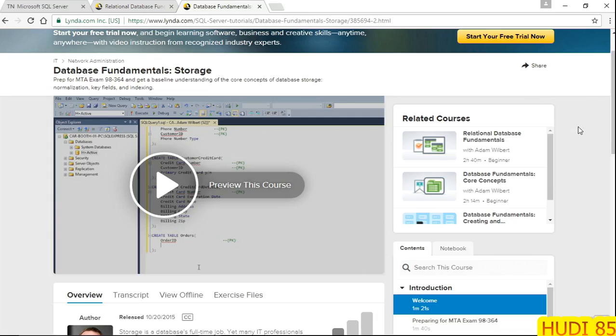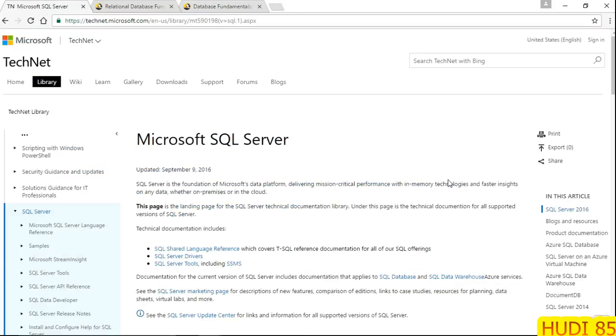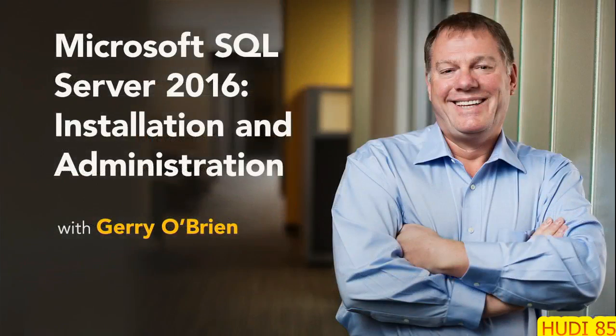If you also want to pass the Microsoft Exam 98-364, take a look at our other course, Database Fundamentals on Storage. And finally, if you want to dig deeper into SQL Server, TechNet has a ton of information on the Microsoft SQL Server library page. So now that SQL is installed and you know where to find more information, let's go start creating databases on SQL Server 2016.